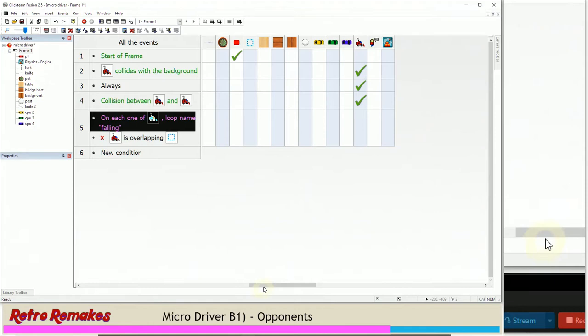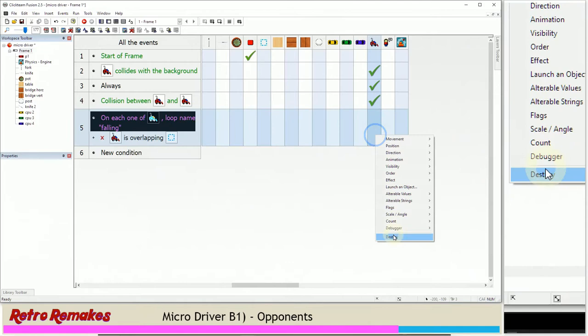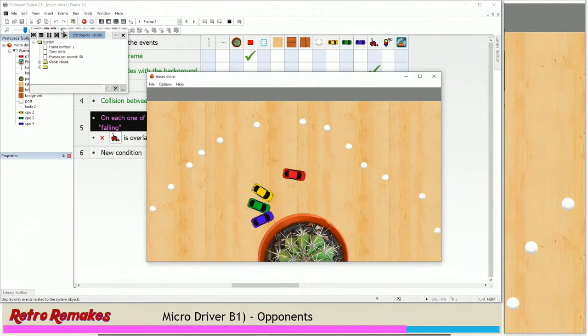So now we need to test our application. And what we need to do is we need to see what happens when we, the player, drives off the table or the bridge. And when we do, our vehicle is destroyed.